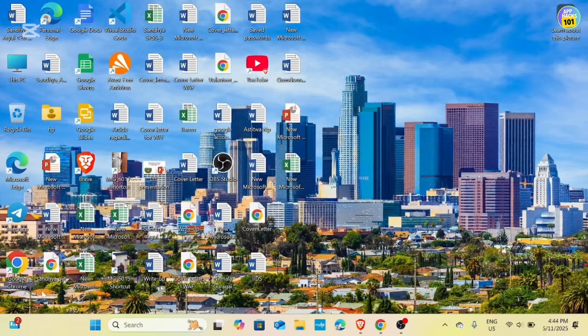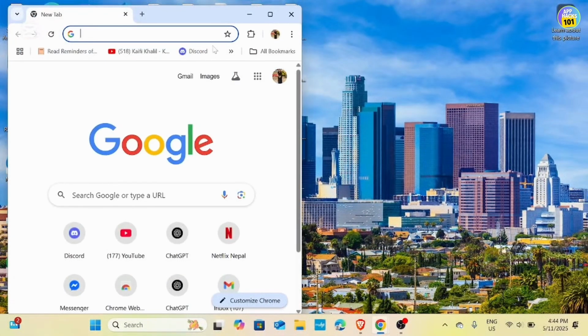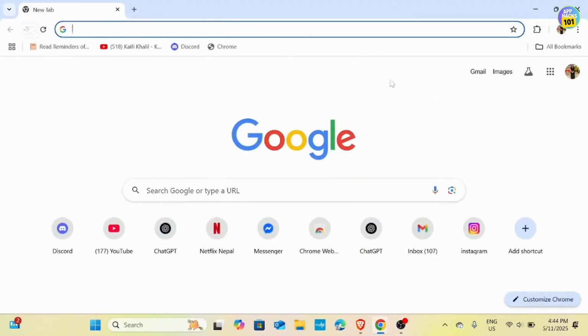In today's tutorial, I'm going to show you how to enable guest mode in Google Chrome on your Windows PC or laptop. This feature is perfect for anonymous surfing, so let's dive right in. First, make sure you have Google Chrome open on your device. If you don't have it installed yet, you can download it from the official website.